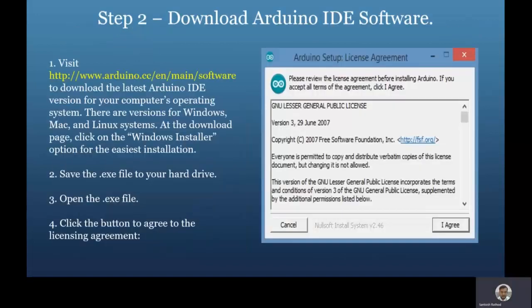Next, step 2 is to download the Arduino IDE software. Here we can visit www.arduino.cc, the website of the Arduino, and in the software section we can download the latest Arduino IDE for a computer operating system. There are various versions for the Windows, Mac, and Linux systems. At the download page we have to click on the Windows installer option for the easiest installation. Once that is downloaded, we have to save the .exe file, and then open the .exe file, which will execute it, and the Arduino IDE will get installed in the system.